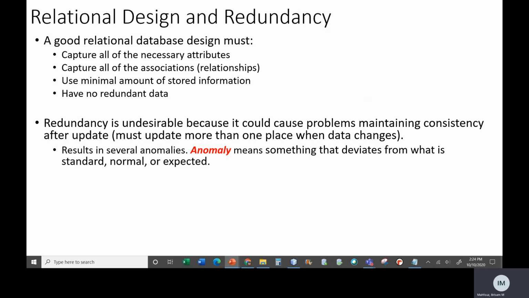It causes several problems. The problems that are caused, we call anomalies. And an anomaly means something that deviates from what is standard, normal, or expected. So an anomaly is something that's not good, something that gives you a result that we don't want, and we want to avoid these anomalies. So we're going to see some anomalies that exist in databases that have bad design, and then we're going to talk about how we move these designs to be better.